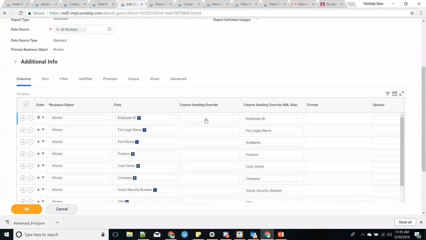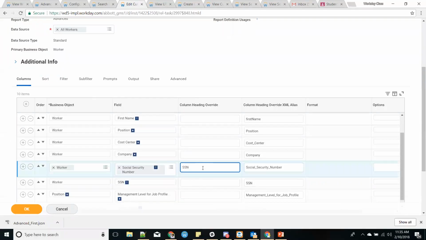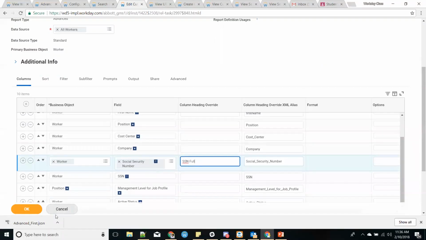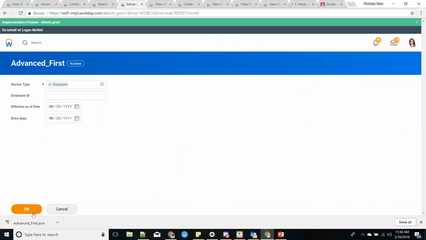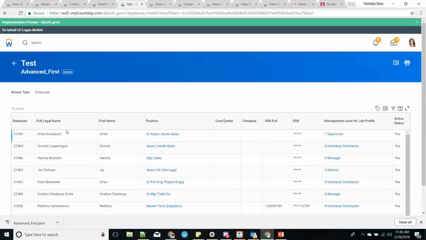I did not get it, but let me answer one more. Let me add one more point here. Column heading override is for your report heading. If you want a column heading override to say Employee instead of Employee ID, you can override it here. For example, if you want Social Security Number to say SSN, you can override it here. And if I test this, yeah, my Employee ID changed to Employee, and my Social Security Number changed to SSN. That's how we change the header of the report. Are you asking anything different?